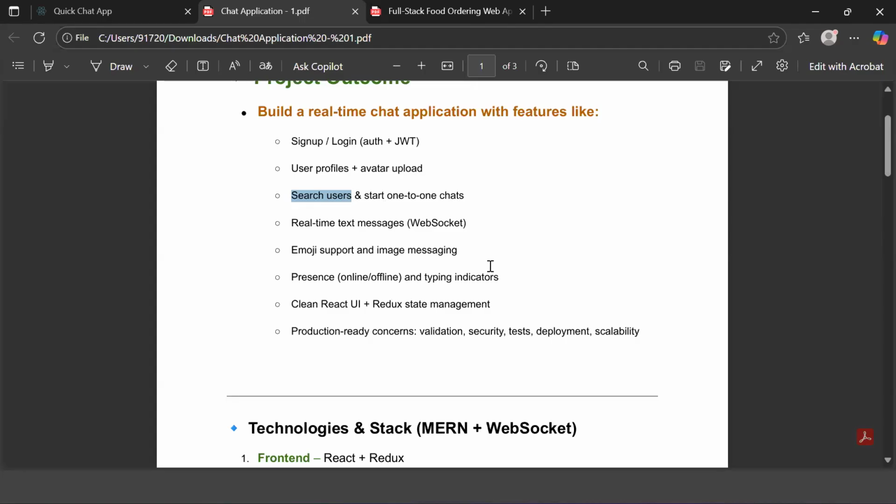In real time, how we can exchange messages between two users, how we can send emojis, how we can send images, how we can find out whether a particular user is online or offline. That presence also we are going to see. So if any user is online, we will show a certain indication that this user is online or this user is offline. And the complete front end part we are going to manage with React and Redux.